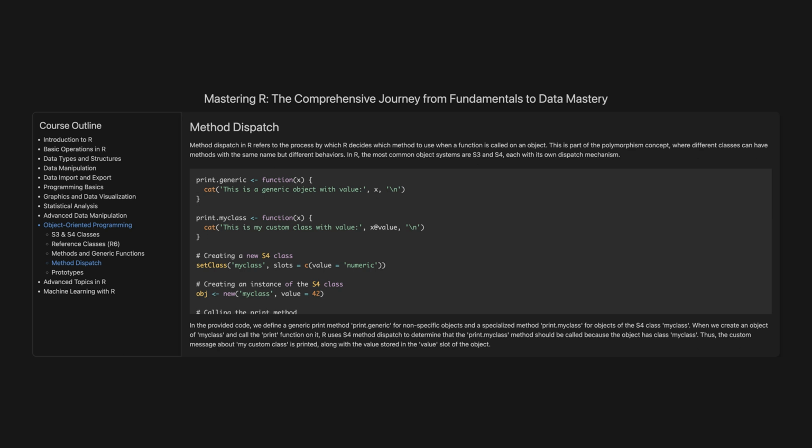Method dispatch. Method dispatch in R refers to the process by which R decides which method to use when a function is called on an object. This is part of the polymorphism concept, where different classes can have methods with the same name but different behaviors. In R, the most common object systems are S3 and S4, each with its own dispatch mechanism.